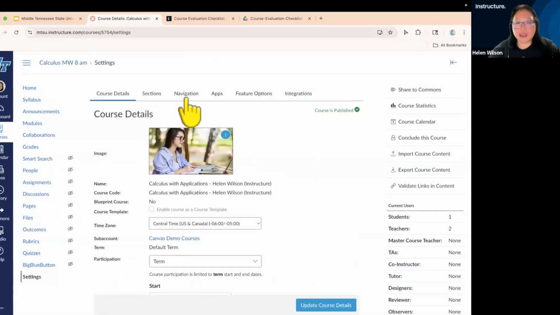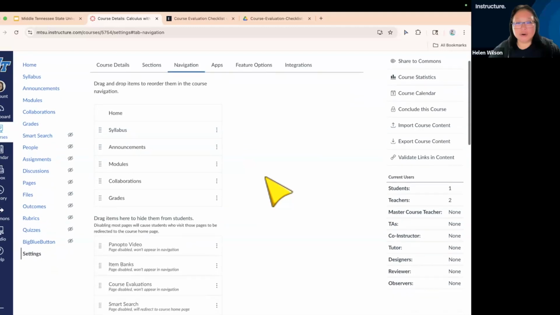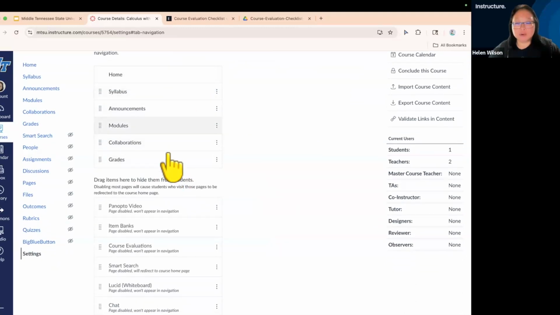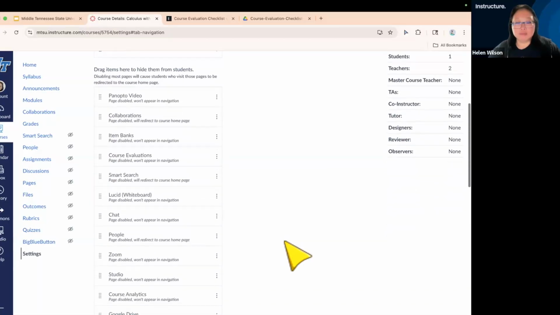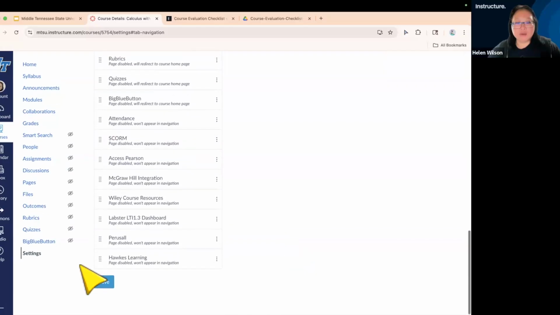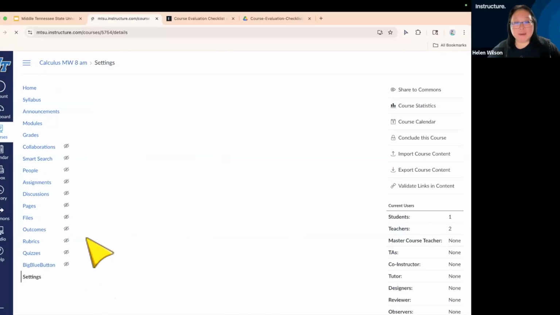So if you're looking at your course and thinking, well, everything's open, you can go to your settings, and then in navigation here, the top items are visible. So, for example, like collaborations, if I don't want this, I can take this and drag it down to the bottom. And then when I save it, it hides the collaborations area.